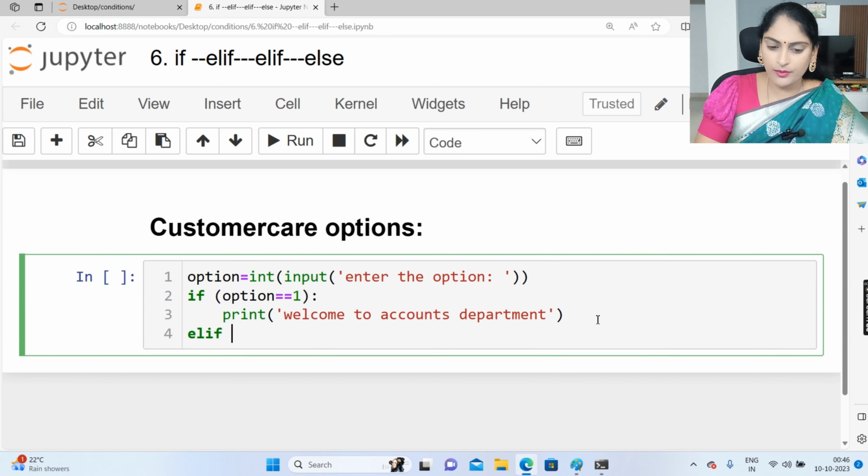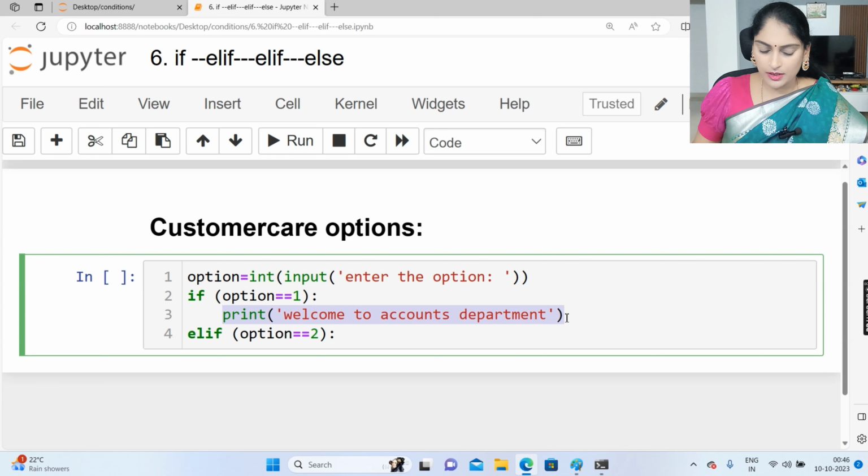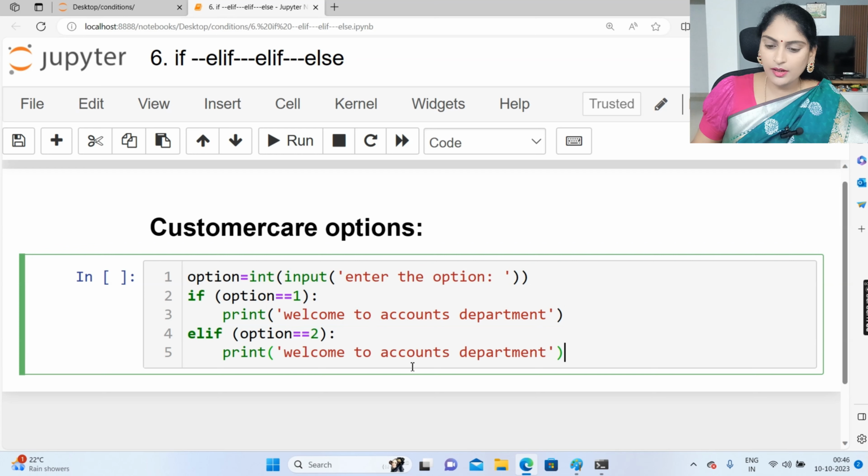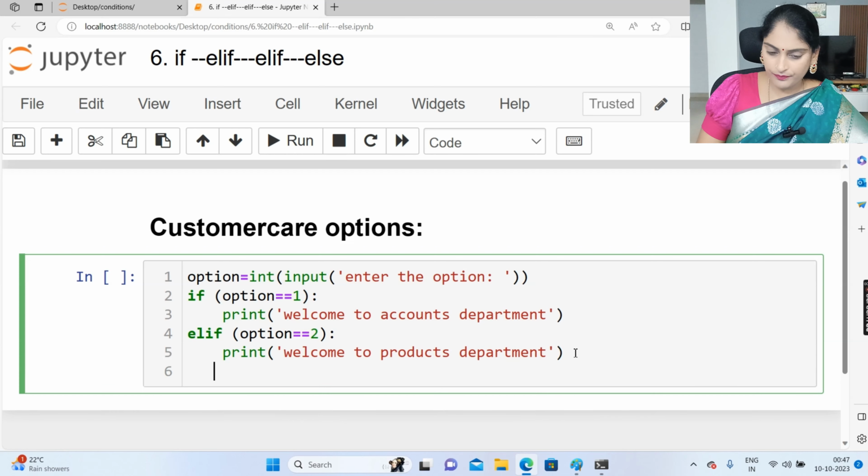Elif condition I am using. Elif option equal to 2. I am going to take the print statement here. Print of "welcome to products department". You can write multiple number of conditions.